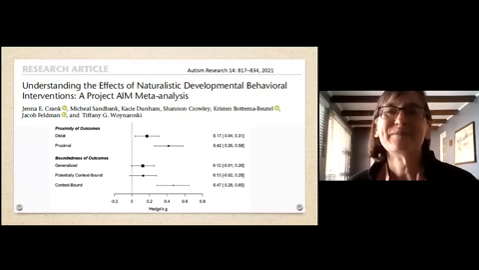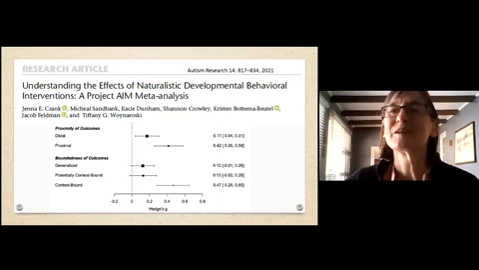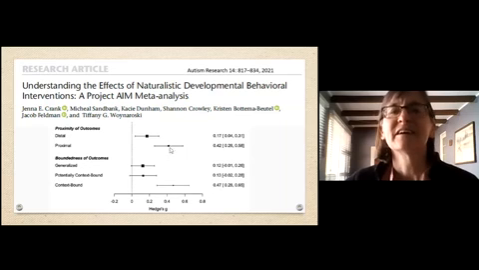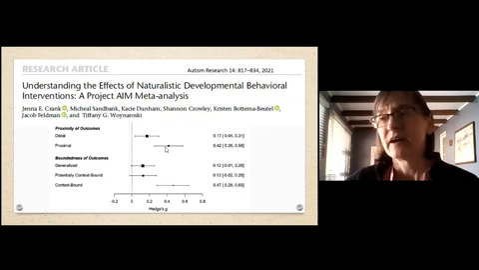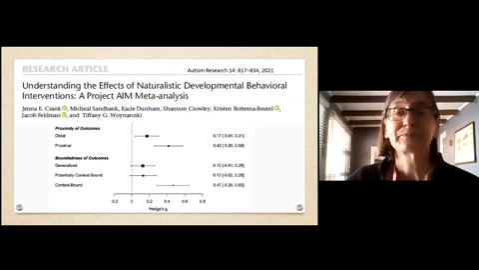So this is another study that they published just this year, in 2021. You can see this was just focusing on the NDBIs, and this is a measure of effect size down the bottom here. You can see the largest effects, quite large positive effects, are for proximal outcomes. Those are outcomes that are similar to the targets of therapy.